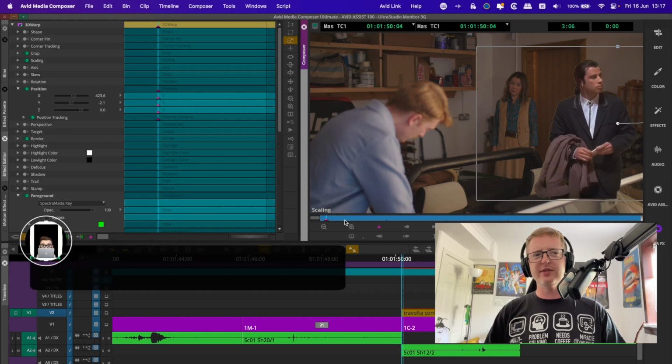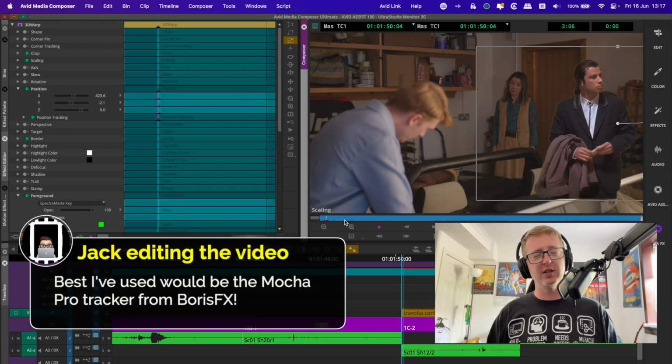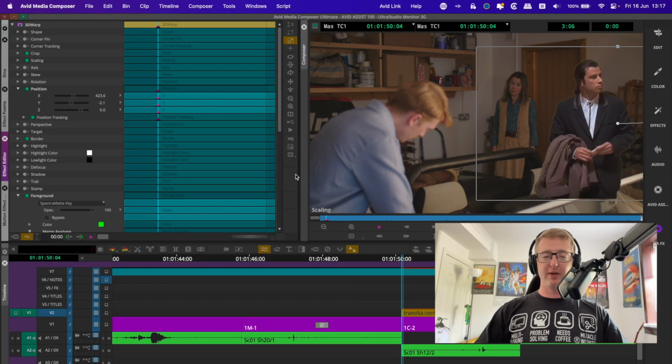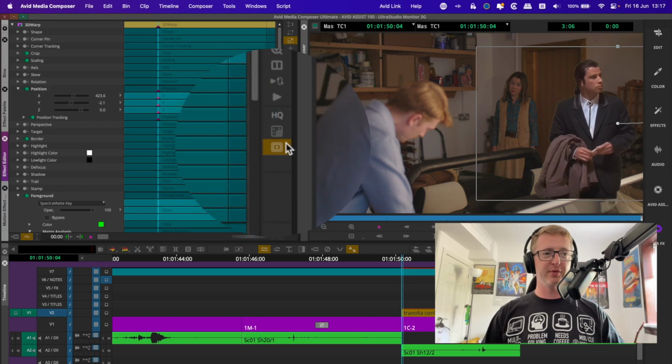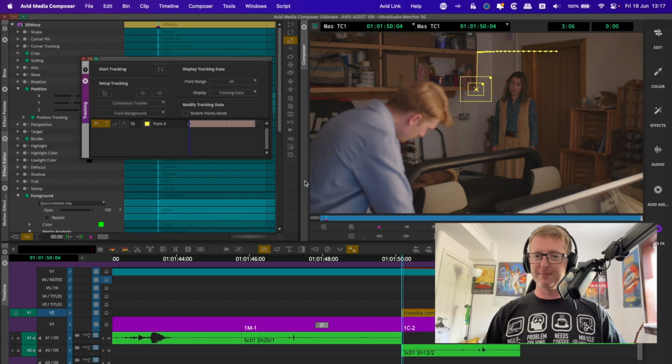As I've said before, Avid's tracker is not the best in the world by any stretch, but it's definitely not the worst that I've used. It's not half bad. And should you need to make any adjustments to your tracking on any effect, you can bring up the tracking window with this little icon here in the effect editor at any time.